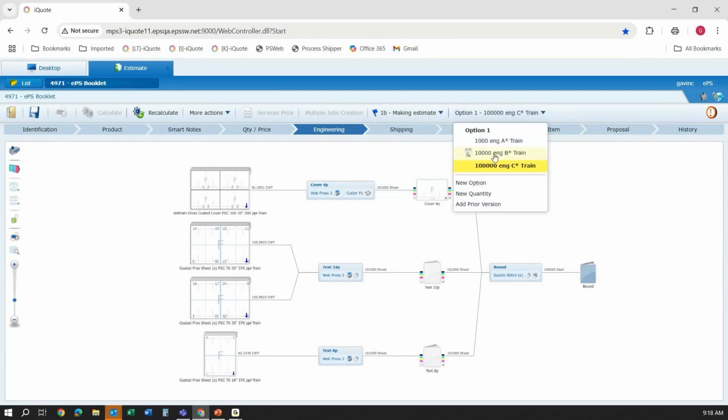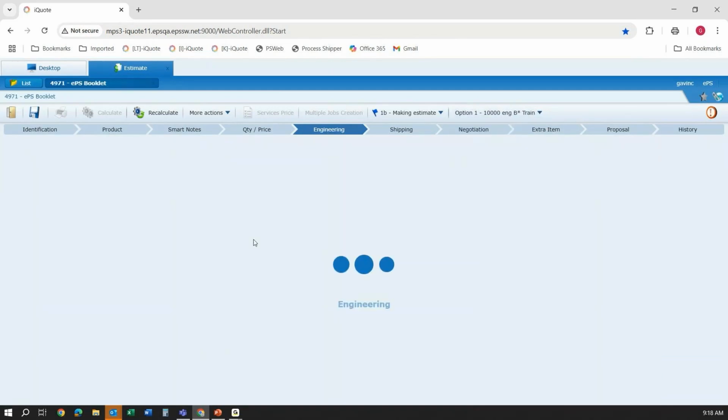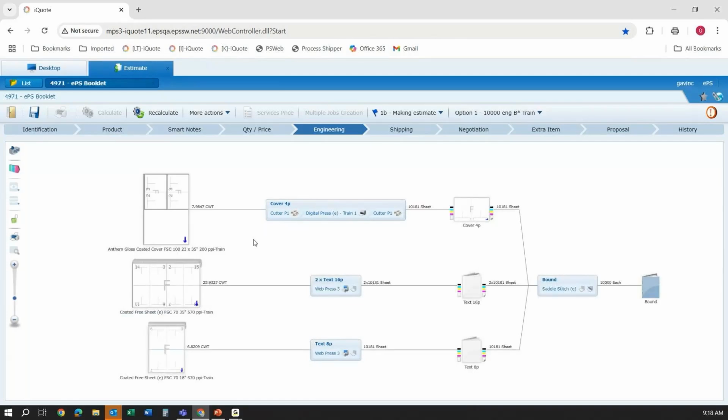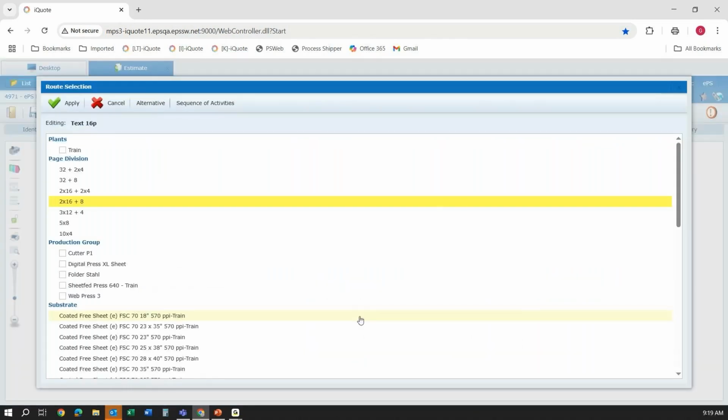Now, it's important to understand that as an estimator, I may need to make some manual decisions. I know that that equipment is going to be very busy, and I think it might make more sense for me to do this on my sheet-fed press. That's okay. We don't want to limit someone or prevent them from doing their work in an efficient, flexible and speedy way. So I'm going to simply come in and say, I'd like to look at doing that another way. I'd still like to produce it as two 16s and an 8, or I could change my mind. But let's try putting that on the sheet-fed press.